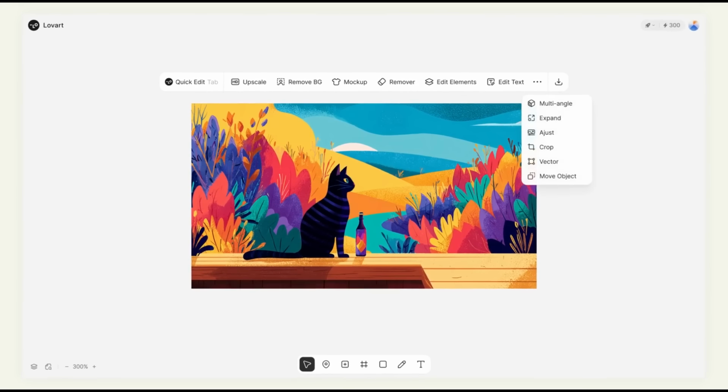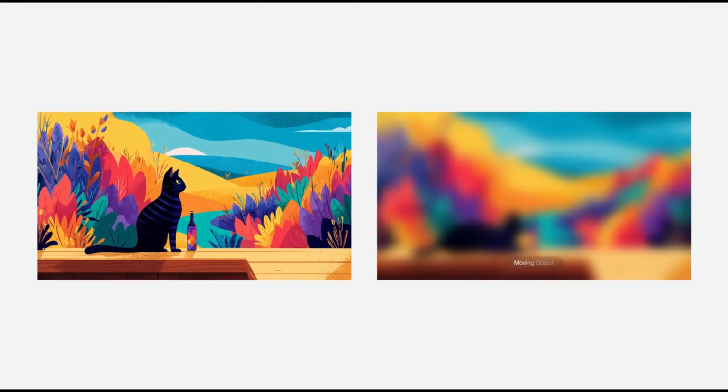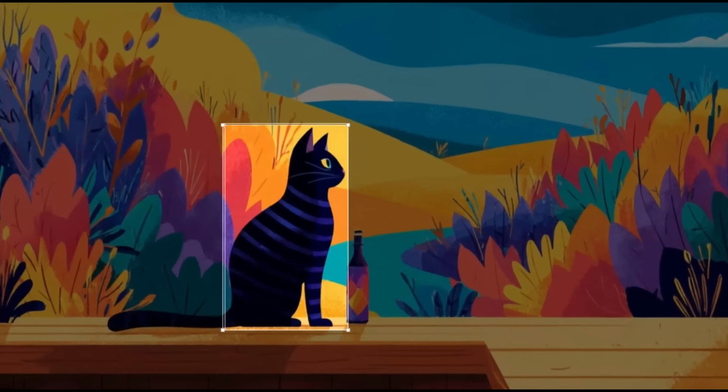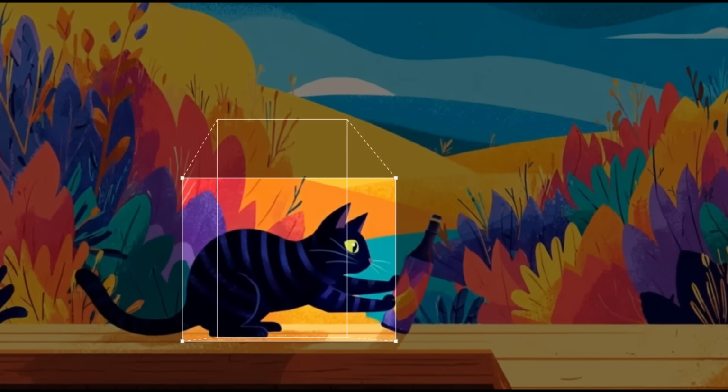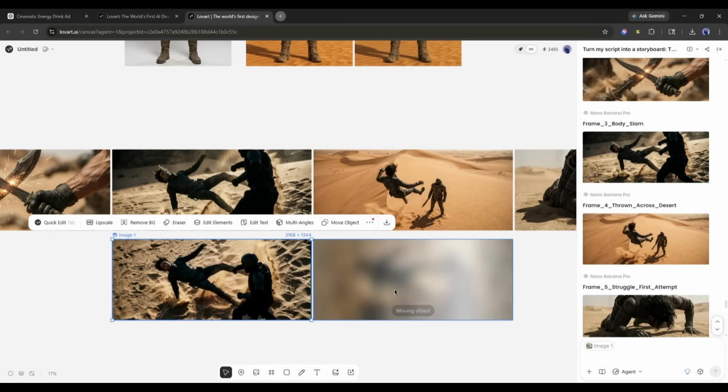Move Object is Lovart's newest editing feature that lets you select any element in your image and move it where you want. No reprompting or regenerating the whole thing. Just select and move. Once you select the tool, select the object you want to move. Once you select the area, you can see that the object is automatically selected. Now, you just have to adjust the position with this box. Once done, hit the Run button.